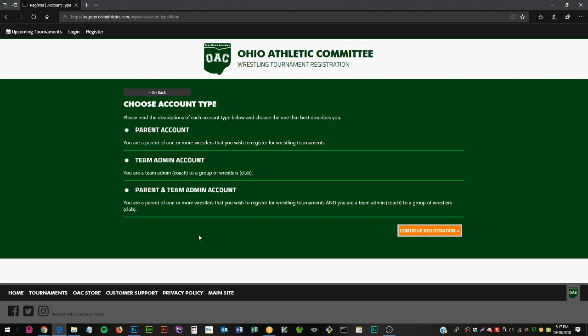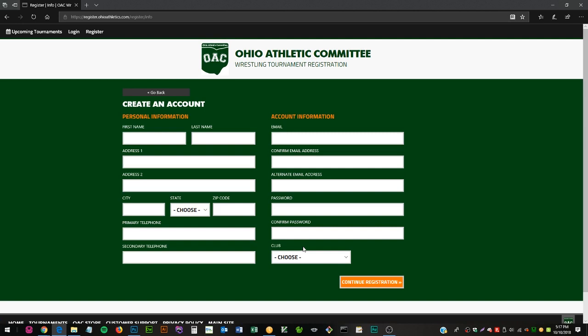I'm going to choose parent and team admin accounts so I can show you all aspects of the registration process, because it is a little bit different dependent on the account type. So in this case, you'll see all of the different options. I'm going to choose parent and team admin and click Continue Registration.